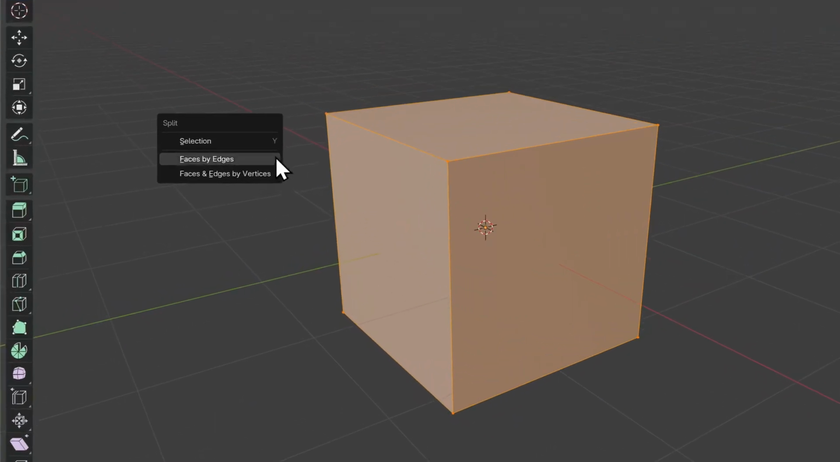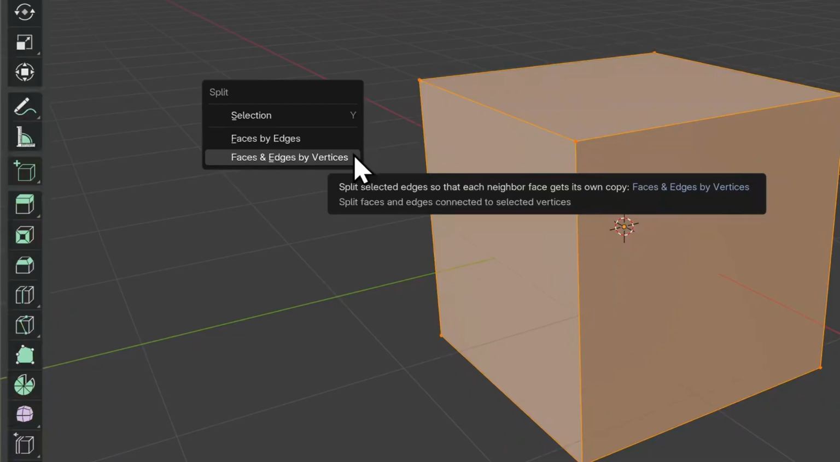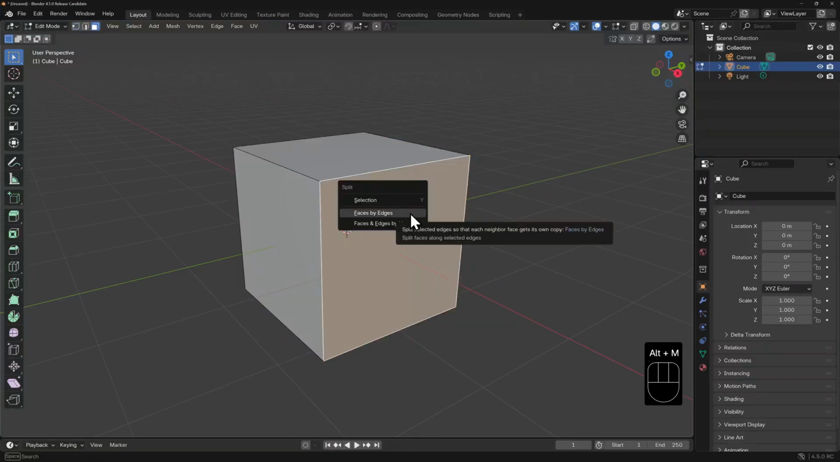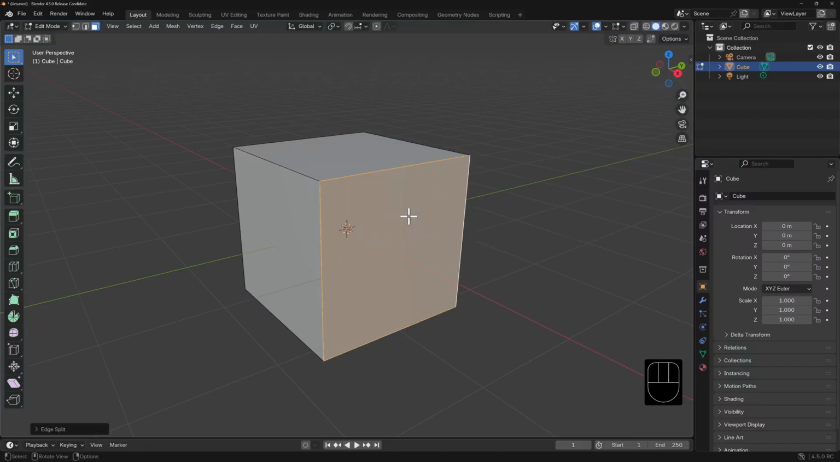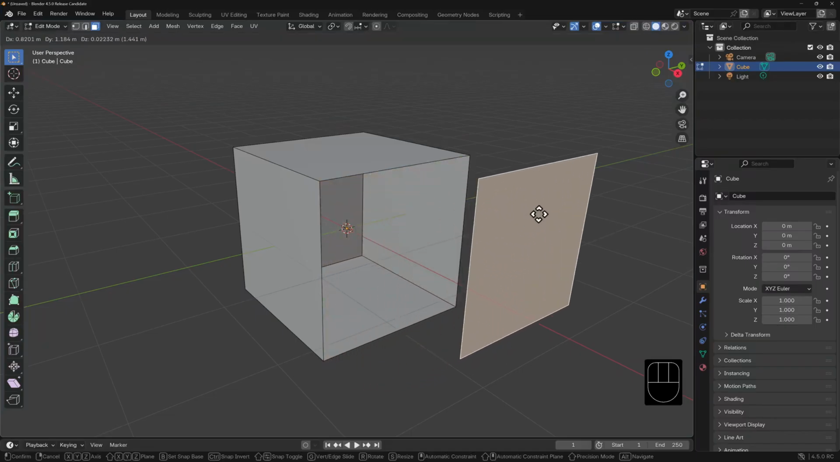Alt-M is the hotkey to bring up a menu for split, and it gives you some interesting options. Faces by edges, and faces and edges by vertices. What do these two mean? Let's toggle into face select mode on this cube, select one face, hit Alt-M, and use faces by edges. We can now click on this face to select it, and when we move it, it has come apart from the cube, leaving these vertices and edges intact.